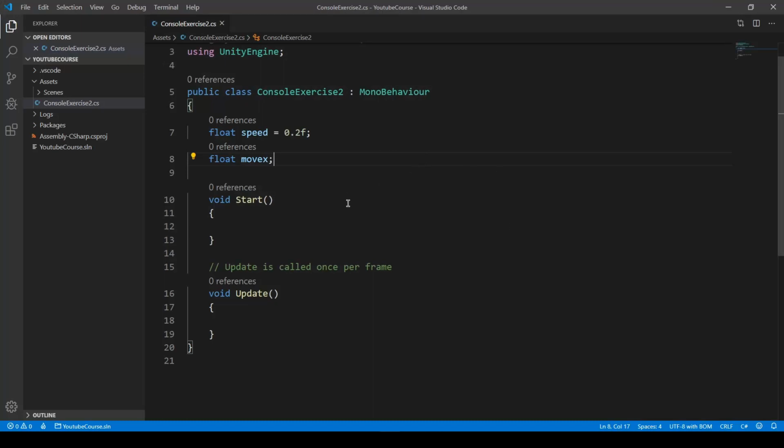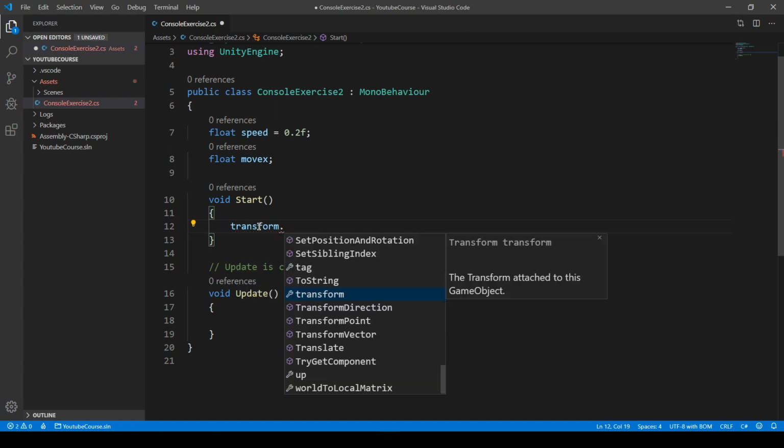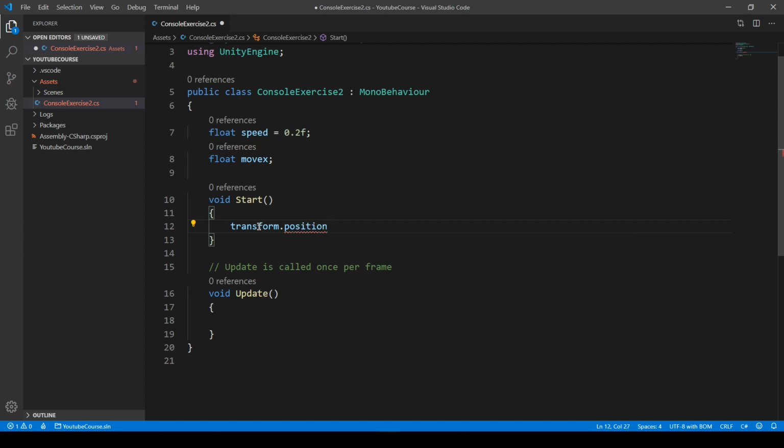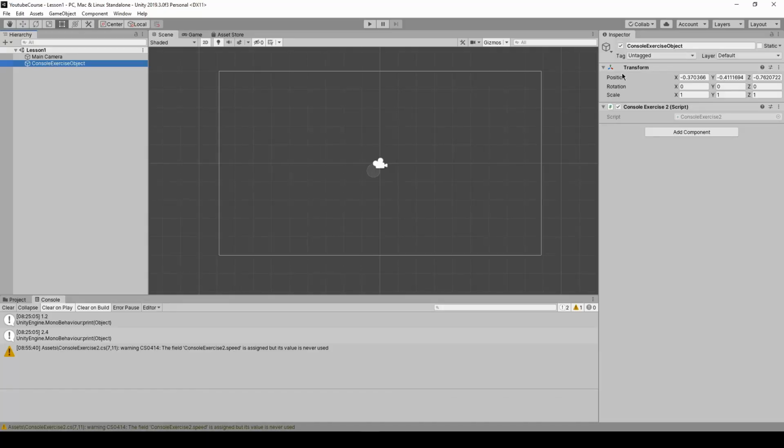And normally we would have to make a reference to this component, but because this is so common to reference, Unity made it easier for us. So we don't have to make a reference like in this example. We can just type transform and then use a dot and use position. So now we are referencing the position of that object that this script is attached to. So now we have to assign a new value to it. But how to do it? The position, let's go back to Unity once more. And as you can see, the position consists of X, Y, and Z values.